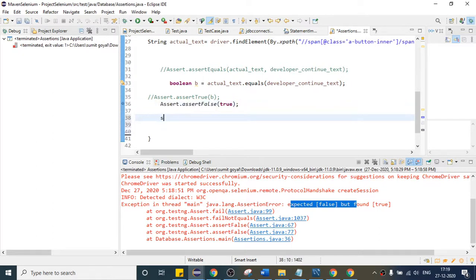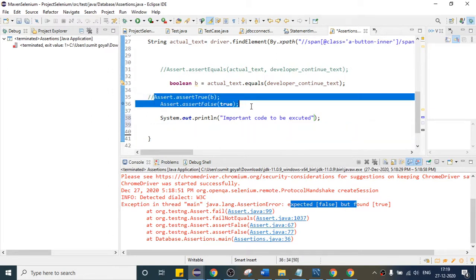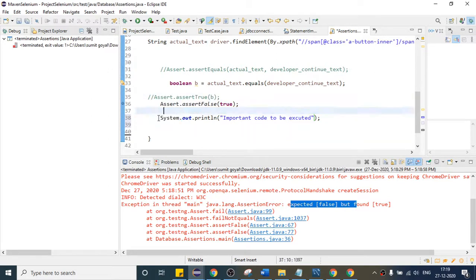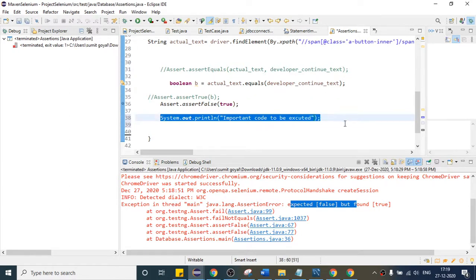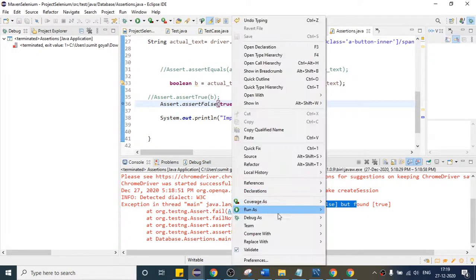But suppose I write something after this line, suppose my test case is failed here, and if I write one line, important code to be executed. Just assume that after this line, I have written some 100 lines of code, and that code is very important to me. So I want that even if our test case fails here, this code should also run because it is very important code after that. So some lines of code I have written, just assume. So if I run this, let us see.